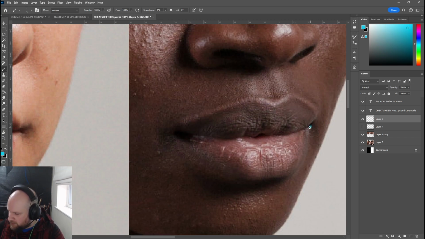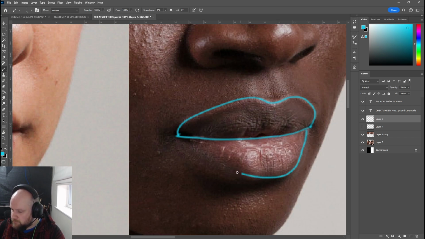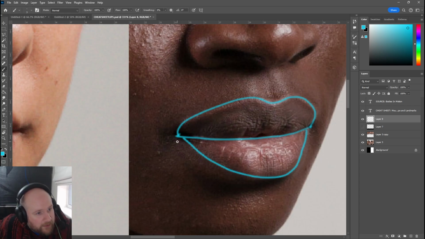So again, you've got your corners of your mouth. Let's draw the center line where the lips meet. Let's draw the upper lip. Let's draw the lower lip. Very easy to see that that's an upper dominant lip.